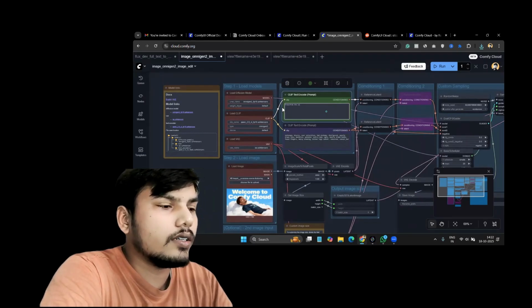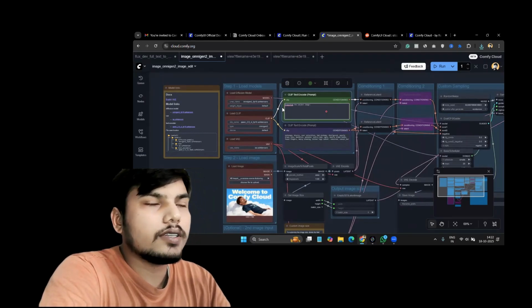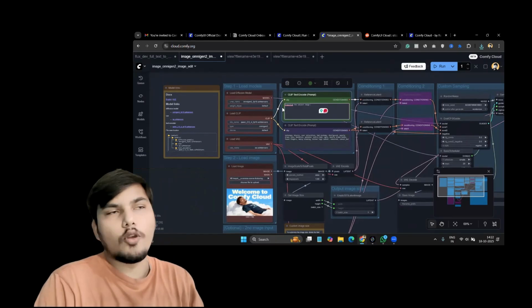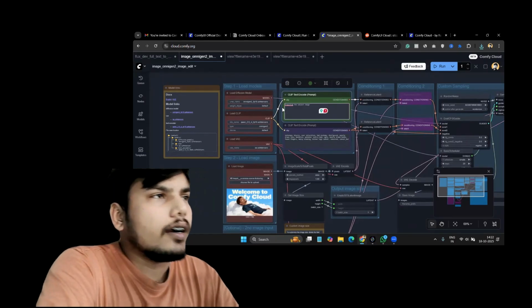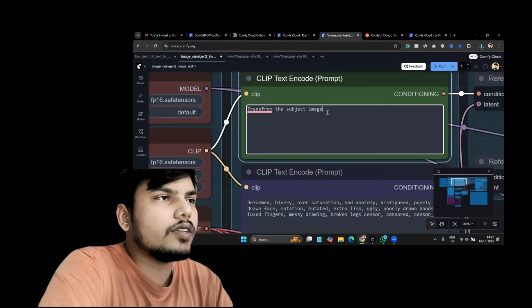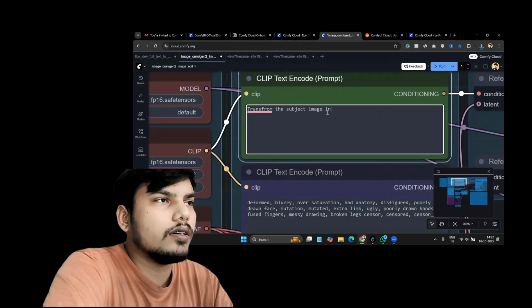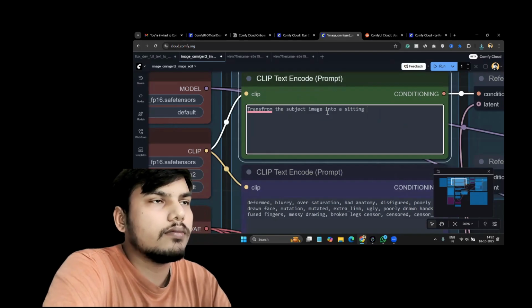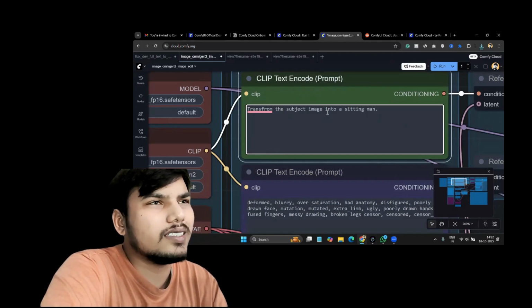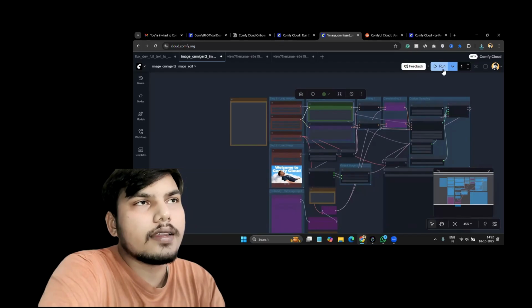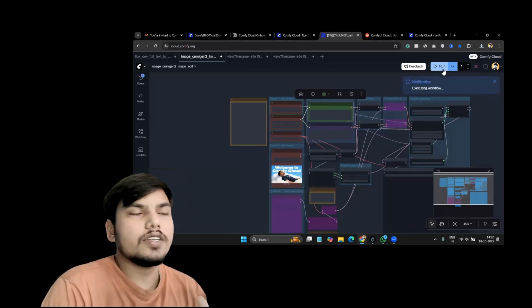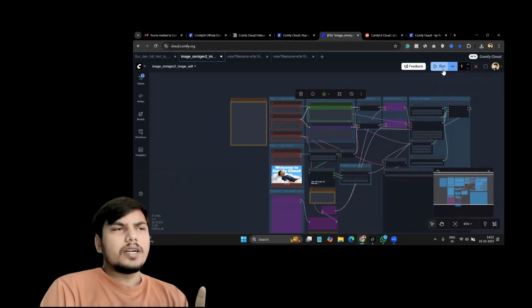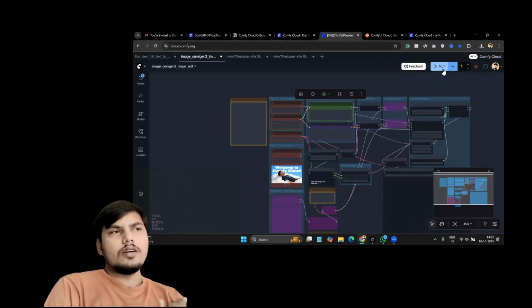Transform the subject image. I'm not using a proper guiding prompt, but you can always use proper guiding tools and all. So, transform the subject image into a sitting man. That's a simple prompt. Let's check how much time it will take. It's executing first, so it will take some time, but it will generate results very fast.